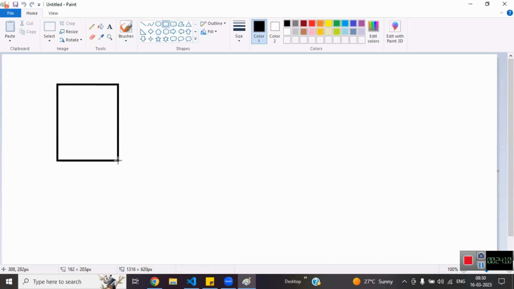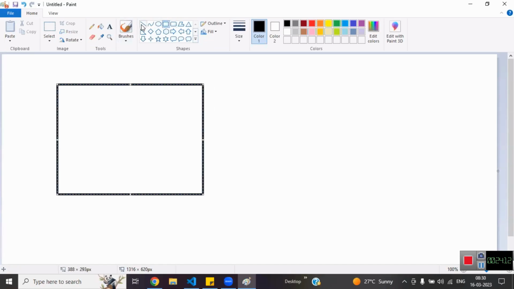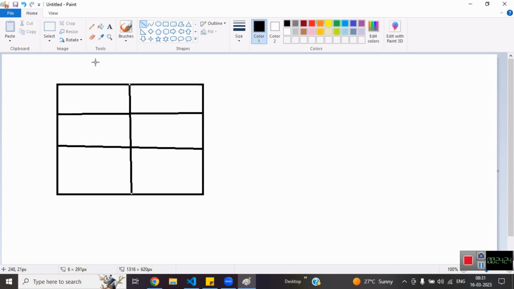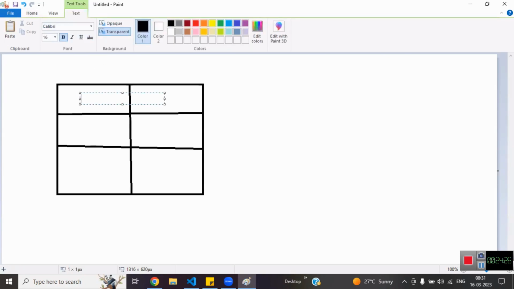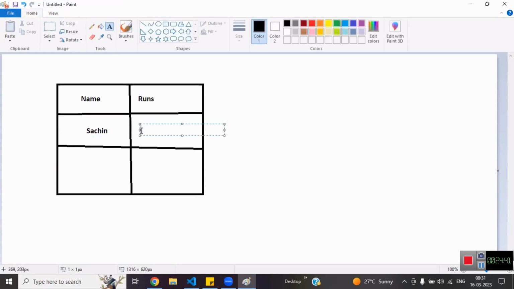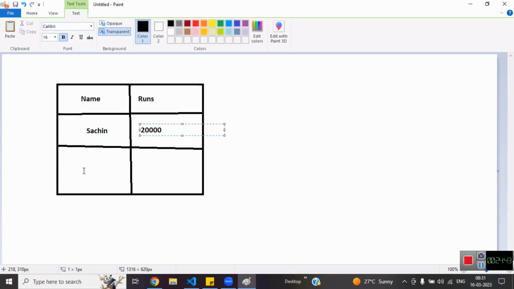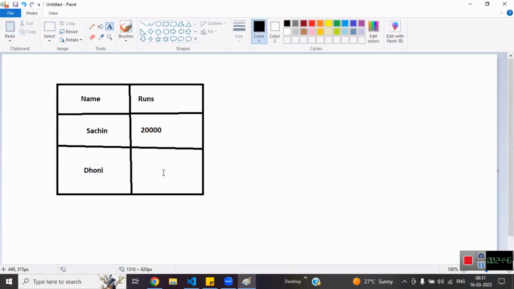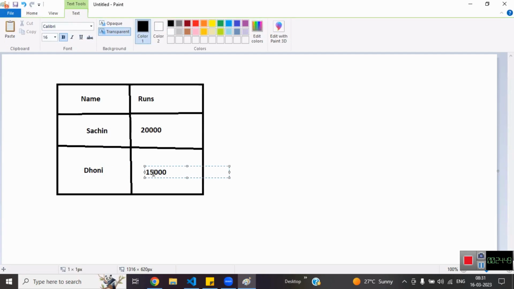I want to prepare one table which is related to one player. Simple things only. My table looks like this: name, his runs. His name is Sachin, his runs are 20,000. Another name is Dhoni, his runs are 15,000. Done. That's it.